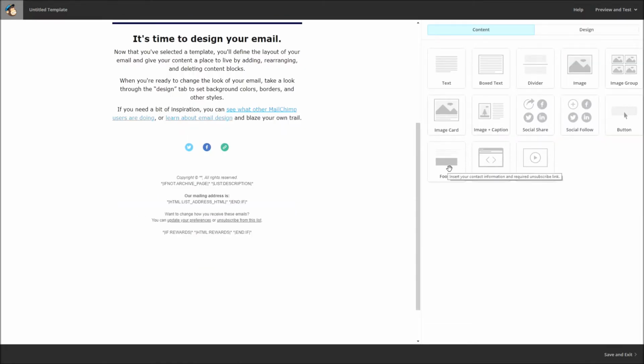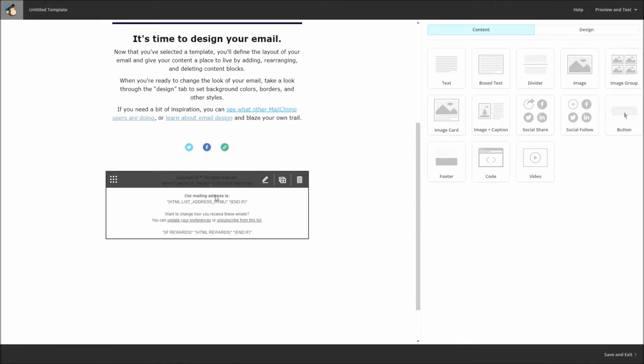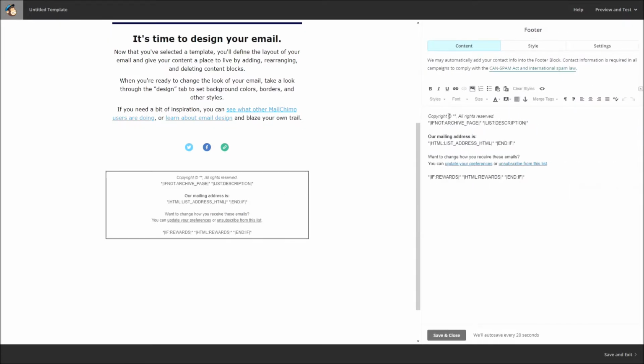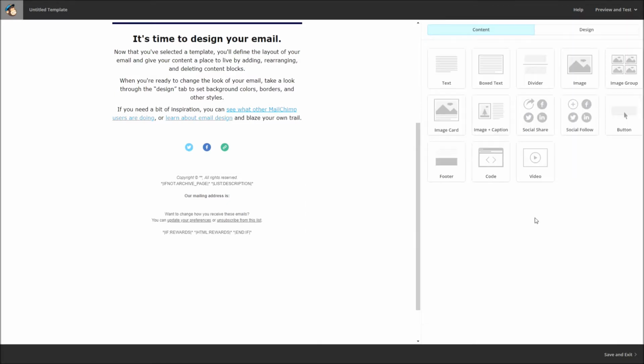Unless you're starting from scratch when you're editing a template, a footer should already be included, and all it is a text box that is including things like copyright information that you'll want to fill out. You'll want to obviously include your own mail address as well, so delete the boxes that it has for you, and you can include your own mailing address, company name, and other information as well.